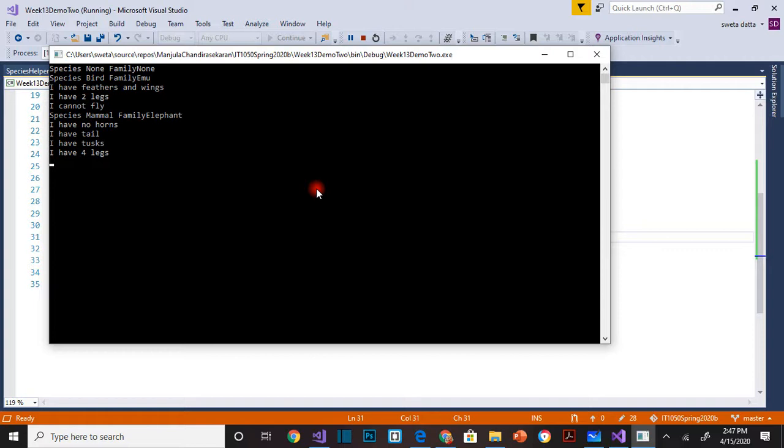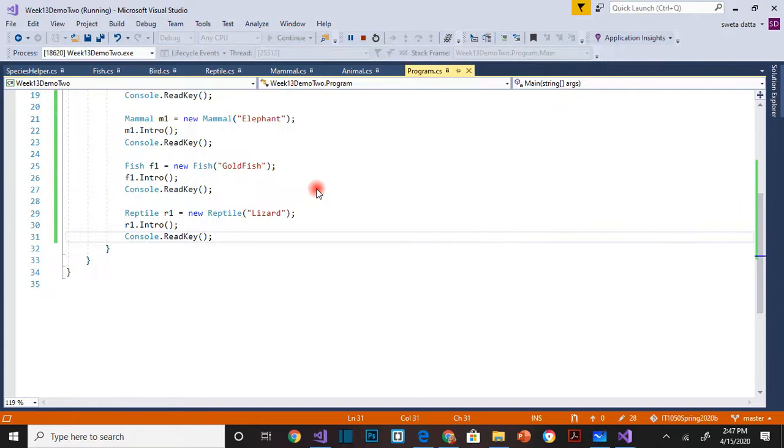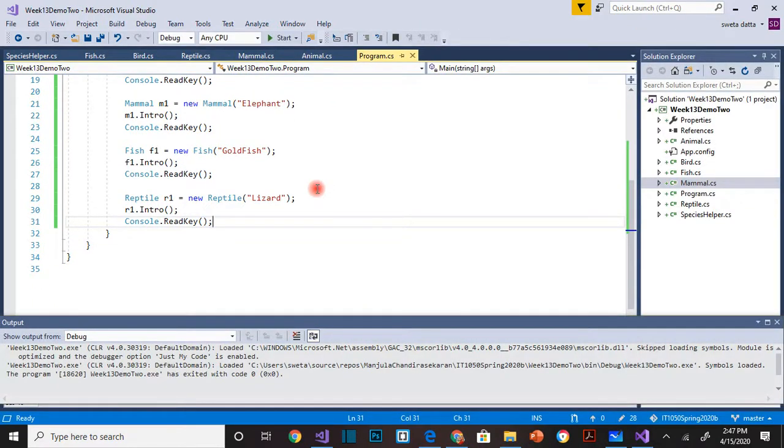So we are getting a little more specific about, depending on the family, there are some decisions made inside the code. So this one is about goldfish. It has fins and no legs. And then the reptile family, lizard, and they have a tail. So just some concept that we are adding just to make this a little more interesting. So the same intro method is implemented in different ways, and that is called polymorphism.